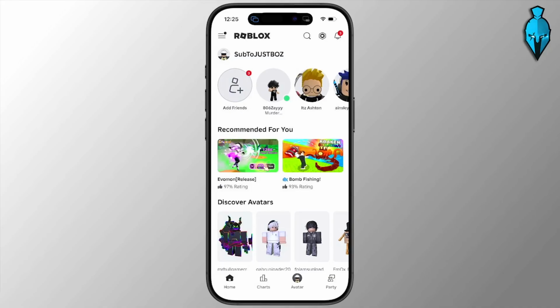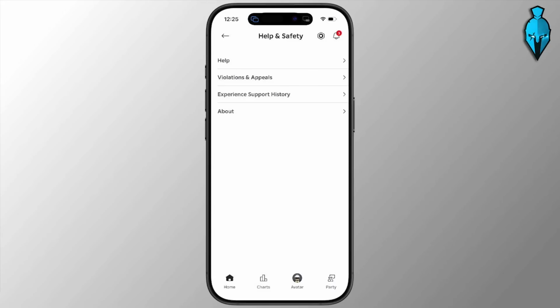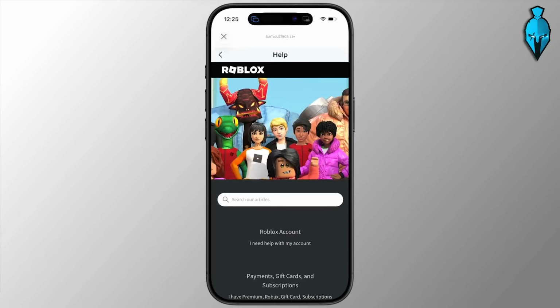Begin by opening up the Roblox app and you need to go ahead and tap More up in the top left corner. Then go ahead and scroll down, select Help and Safety and tap Help. It's going to redirect you to a page that looks like this.